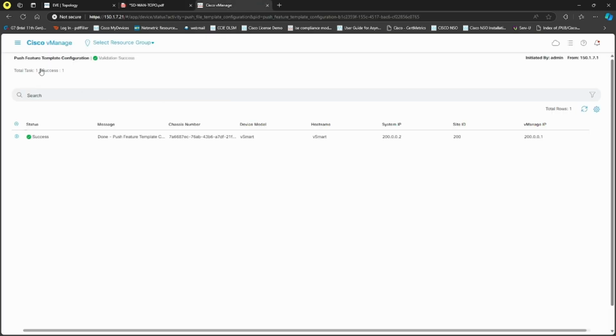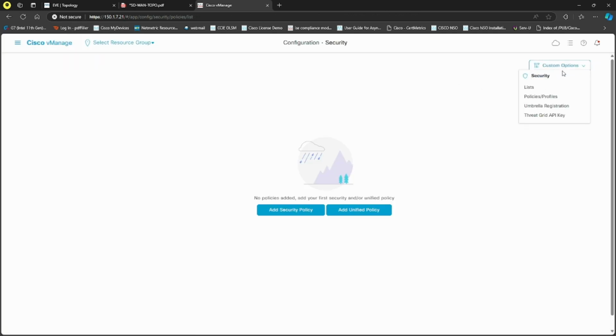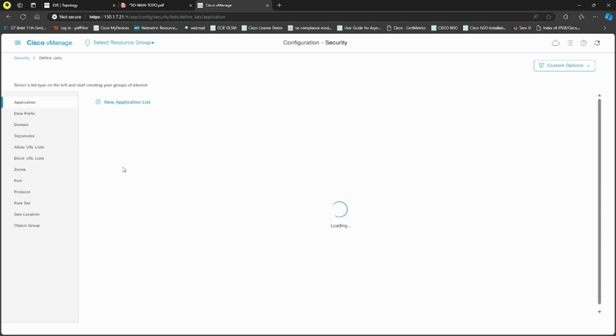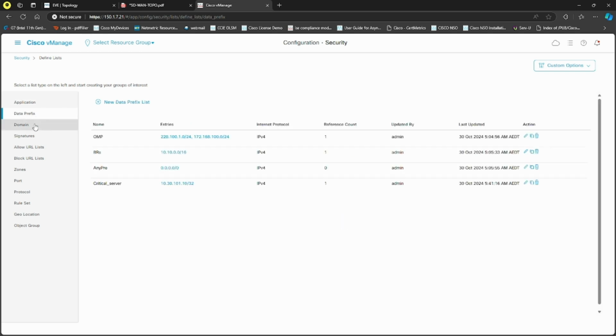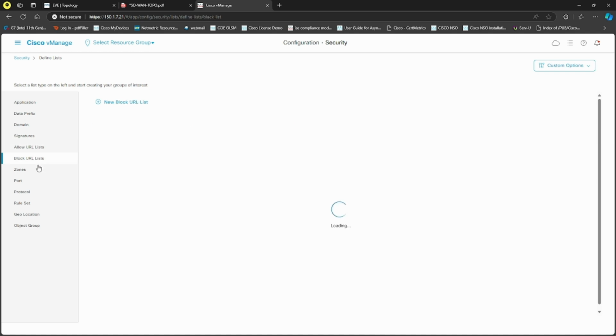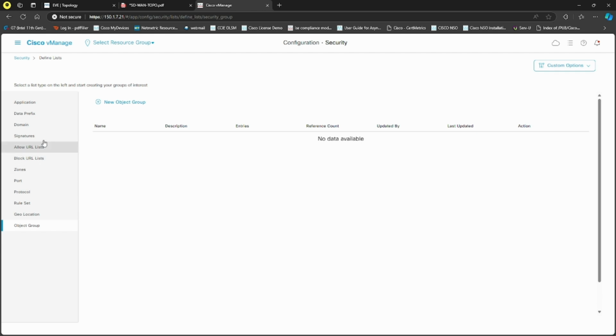So let's go back to vManage. If I go to configuration and security, here you see that for security I have the list, and in the list you have different types of things we can configure, like application, data prefix, domain, signatures, URL, block URLs, allow URLs, zones, ports, protocols, rule sets, geolocation, object group. So these are the different categories you can configure in the security list.